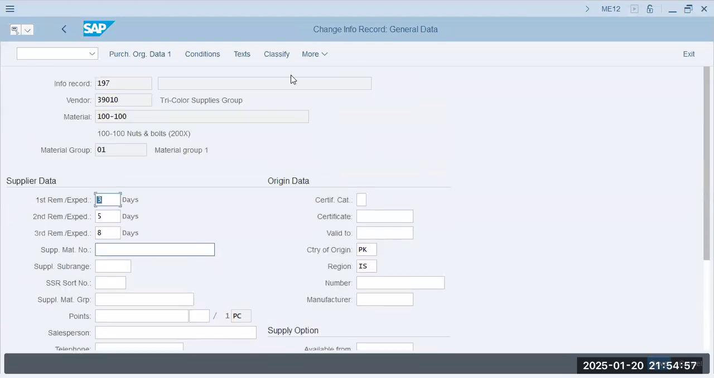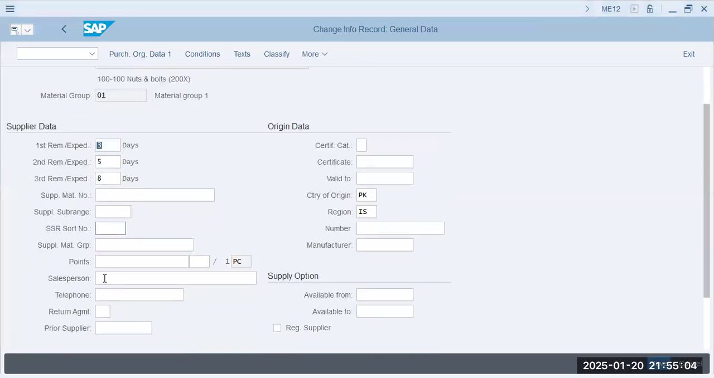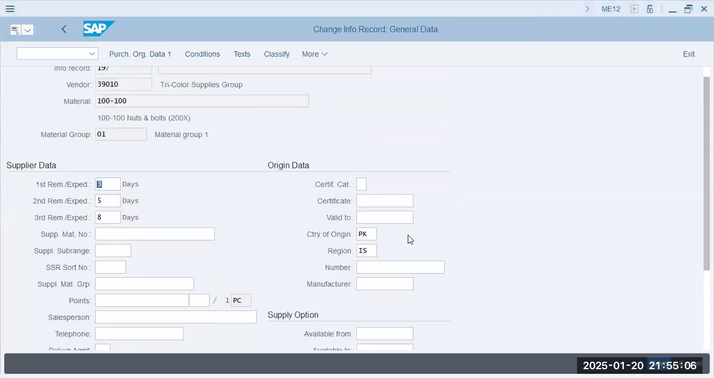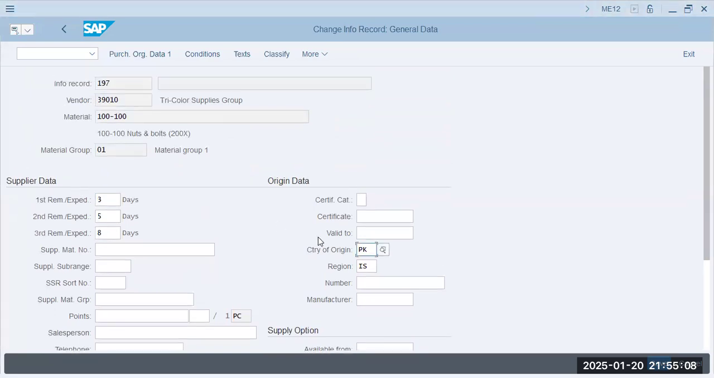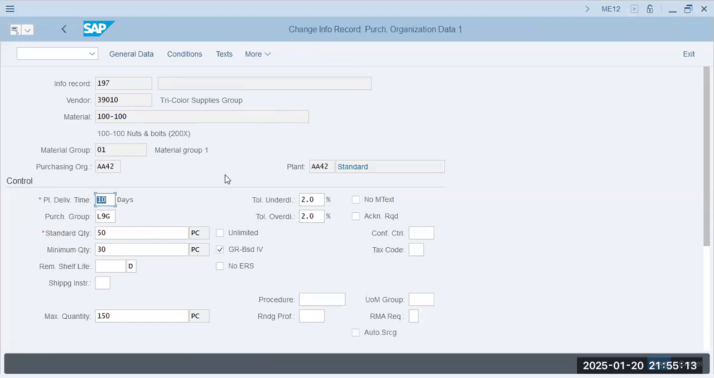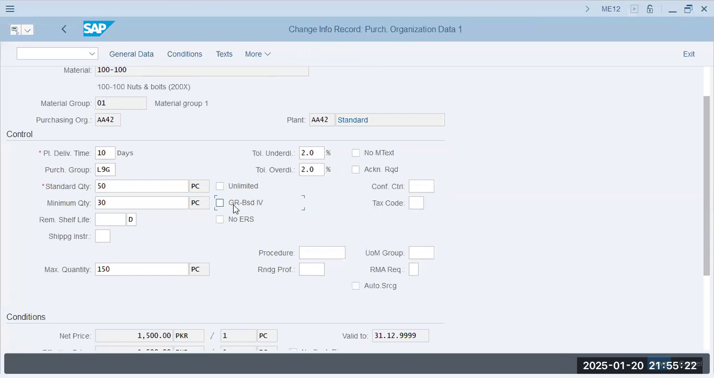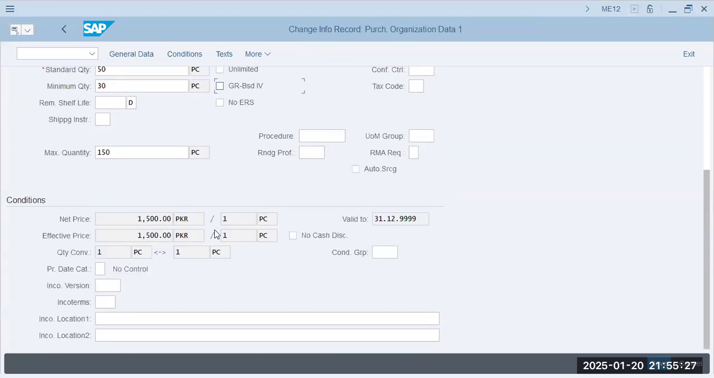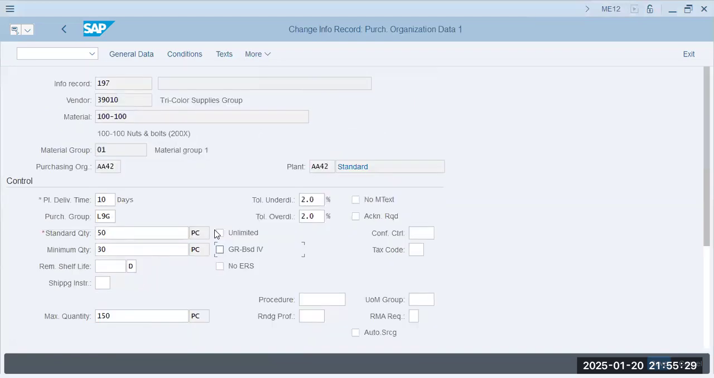And for our info record, this is generalized data. And we have maintained some fields over here. Purchase organization data. In purchase organization data, we have purchase groups, under delivery total, over delivery tolerance. GR based invoice, we don't want this because with every delivery there will be an invoice, so there will be like 5 invoices. We don't want that.